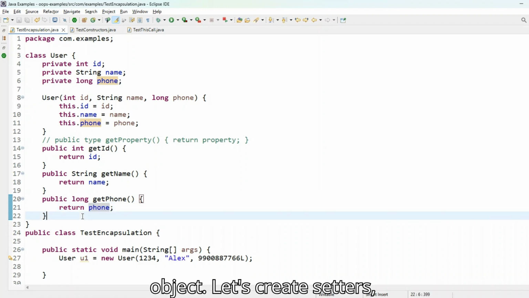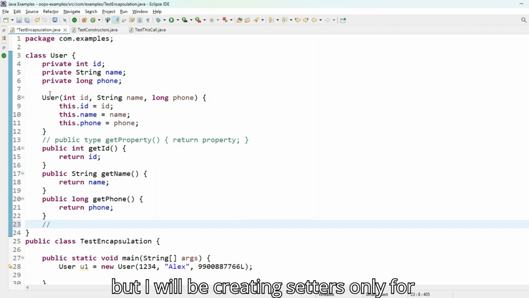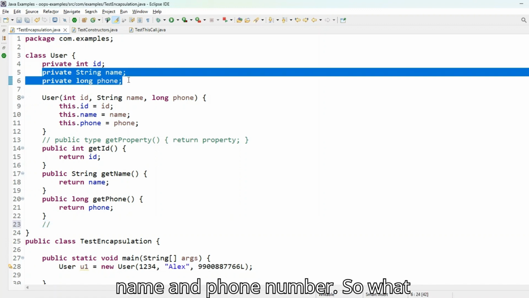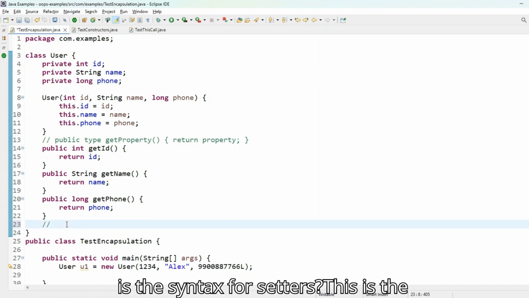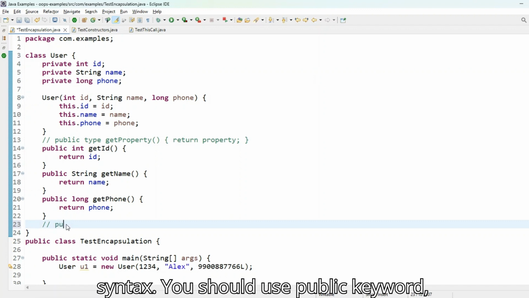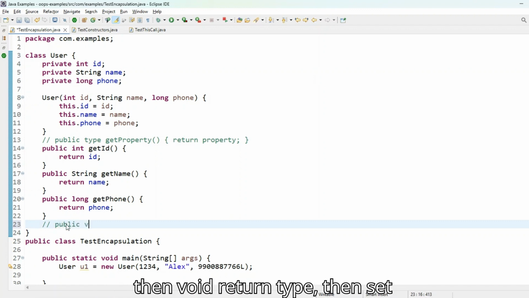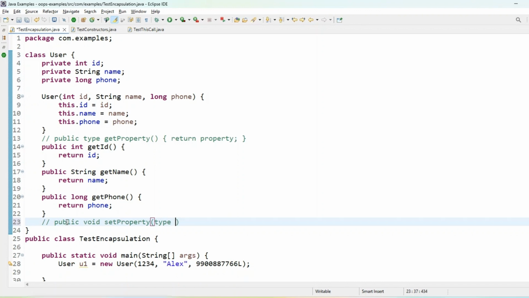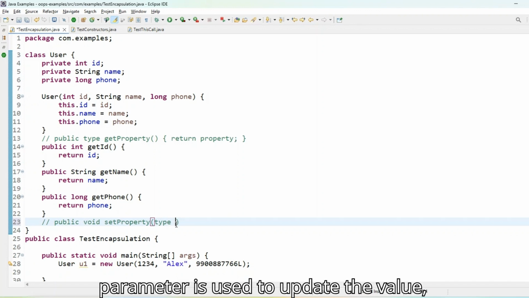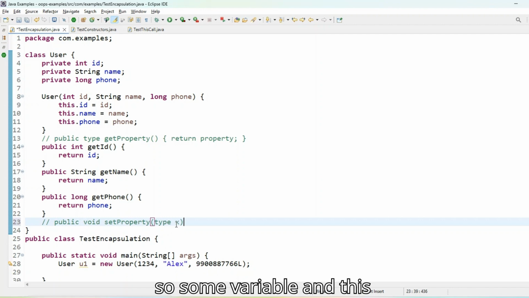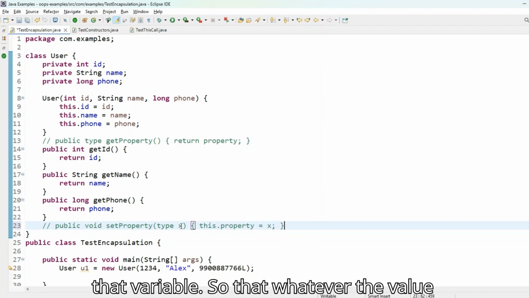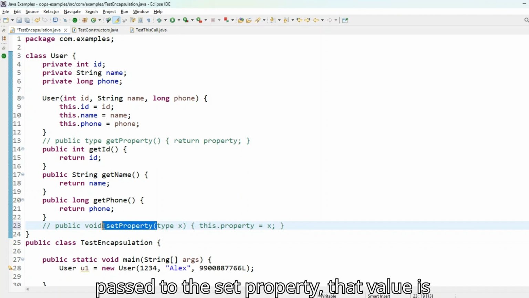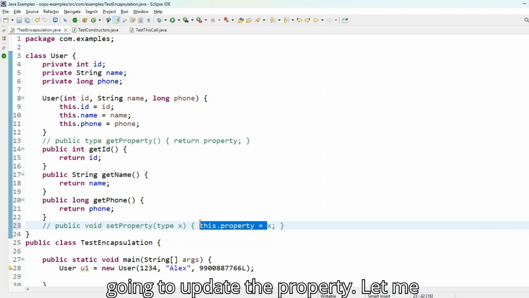Let's create setters, but I will be creating setters only for name and phone number. So what is the syntax for setters? You should use the public keyword, then the void return type, then set property. You should pass a parameter. The parameter is used to update the value. So some variable, and this.property equals that variable, so that whatever value is passed to the setter, that value is going to update the property.